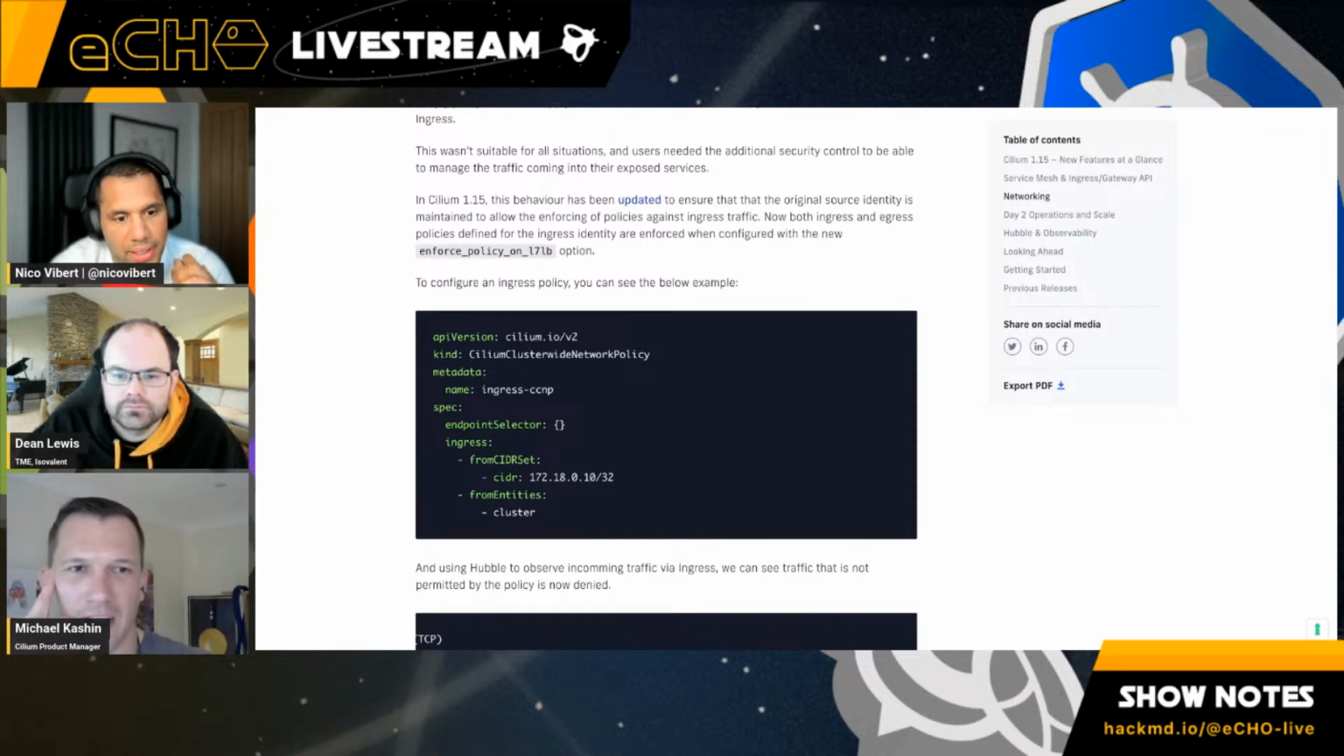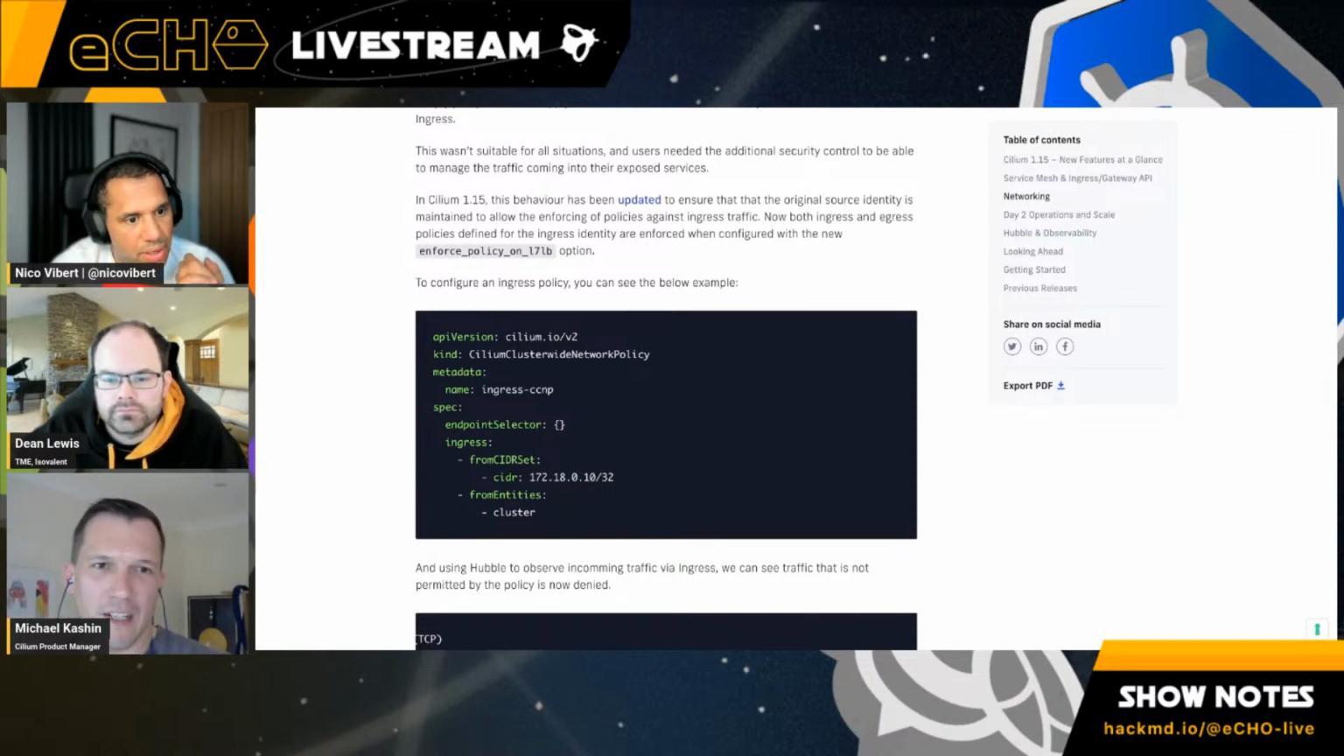Got it. And does it work with Gateway API? Yeah, it's a generic change. It works with both Gateway API and Ingress, because under the hood it's the same Envoy process that we're provisioning. It's just different northbound representations or APIs.